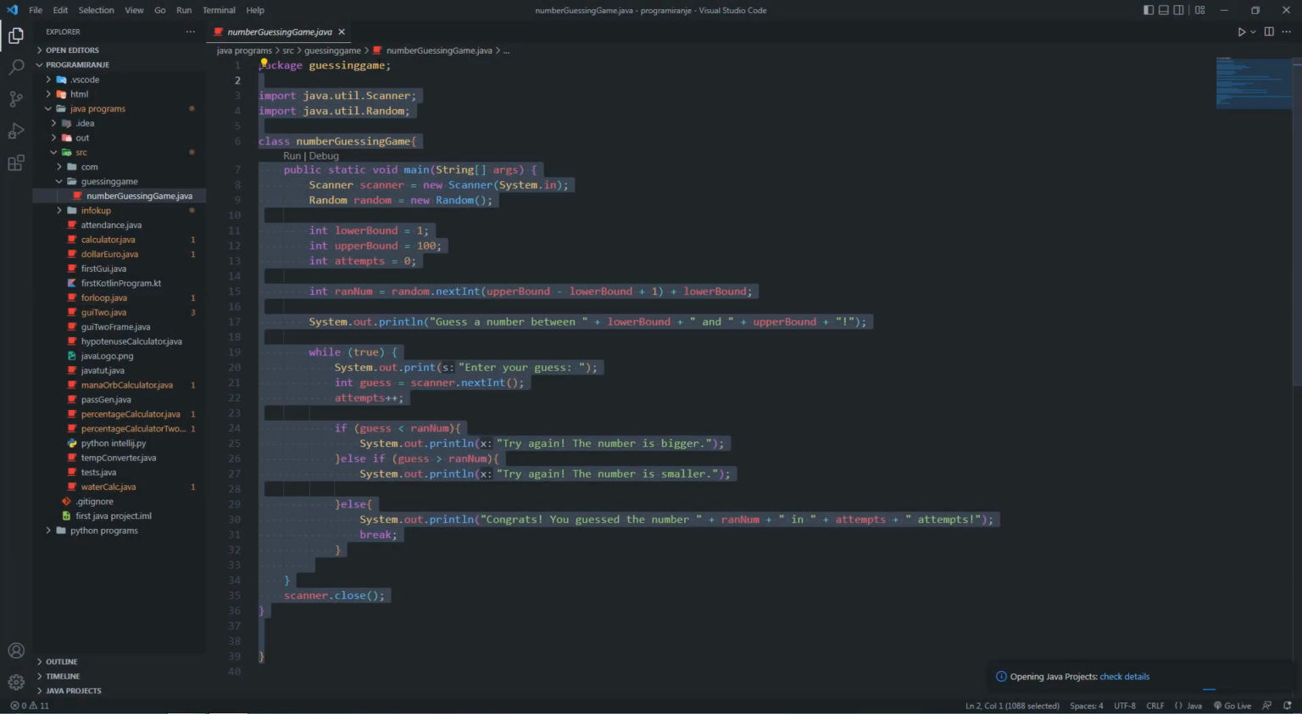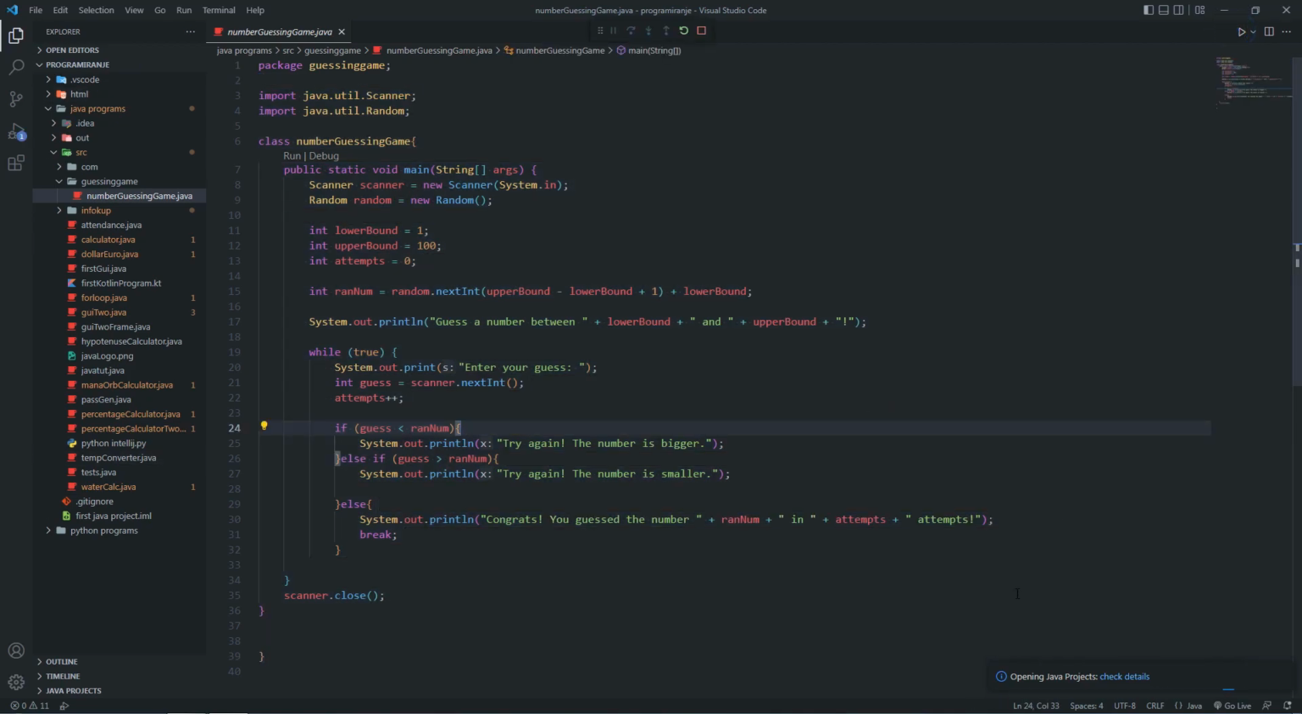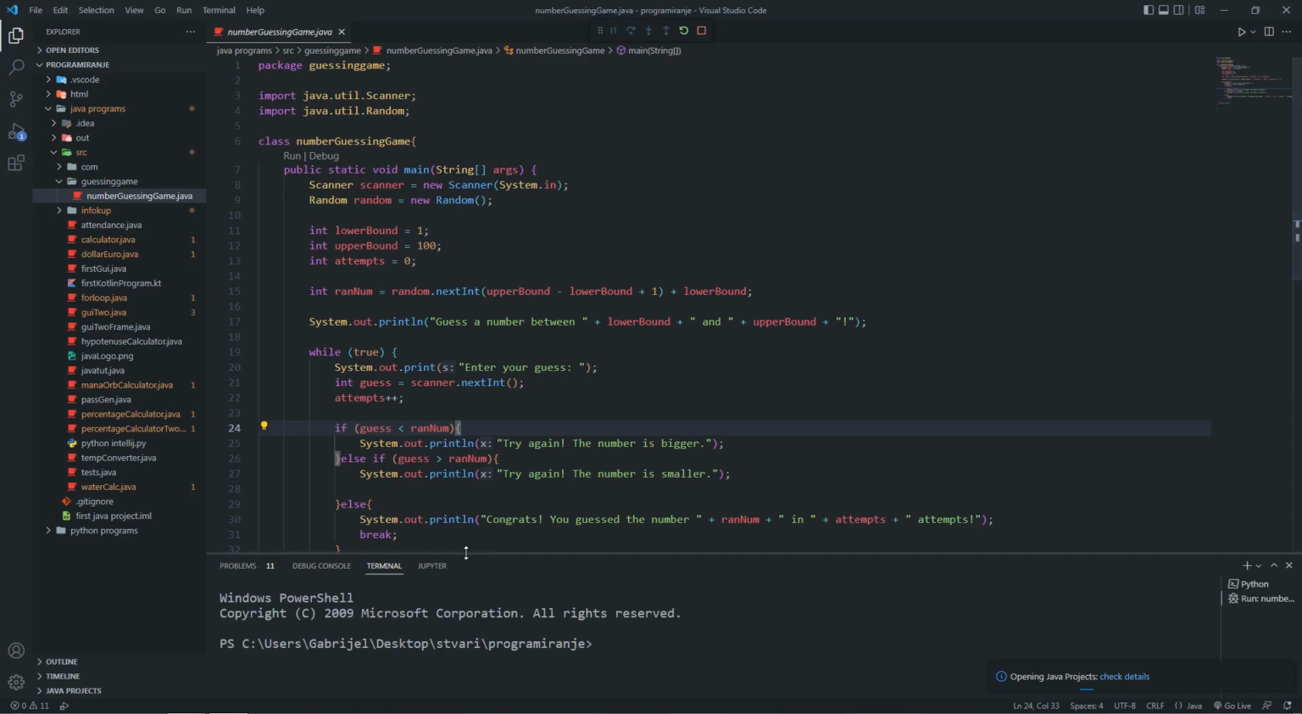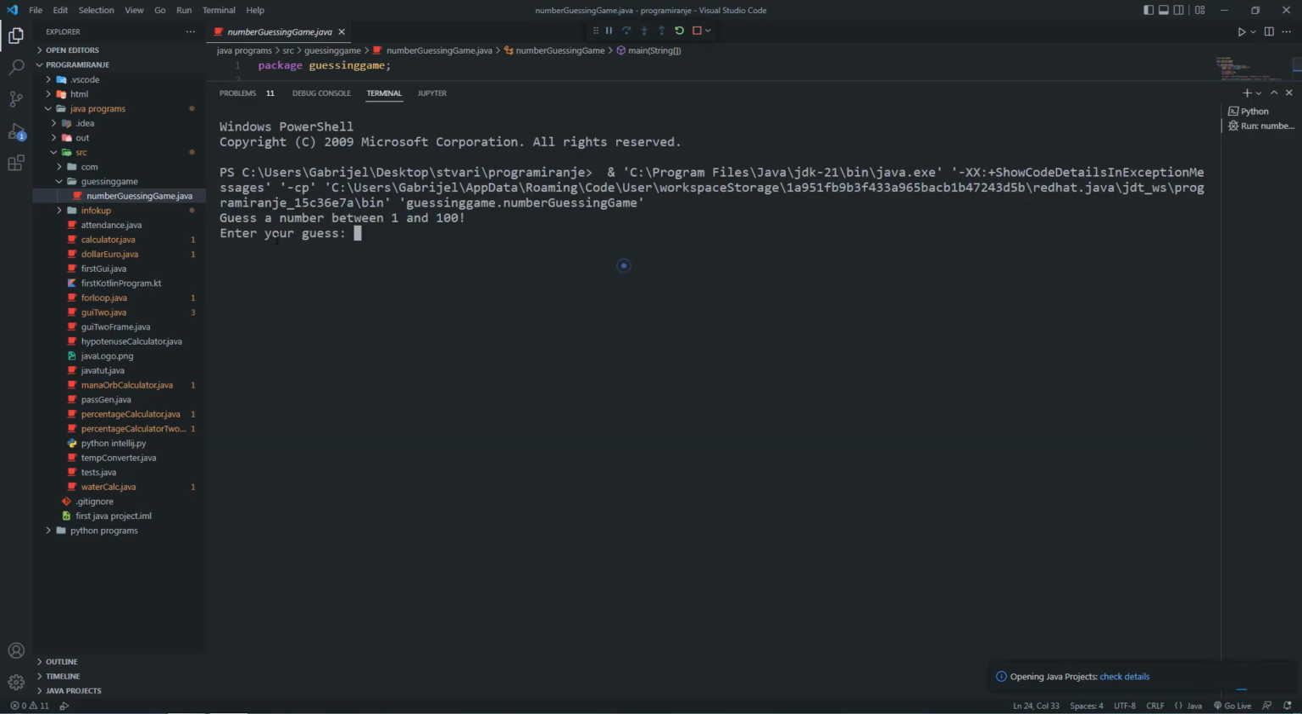Today we're going to be making a number guessing game in Java. So let me just quickly show you what it looks like. If we open this up, we have "guess a number between 1 and 100." Let's say 23.